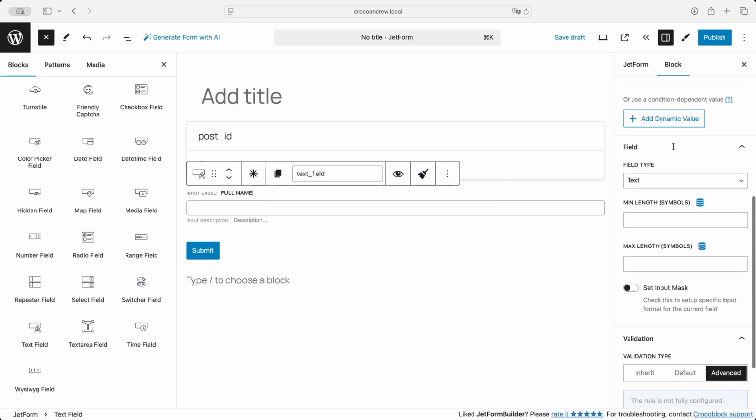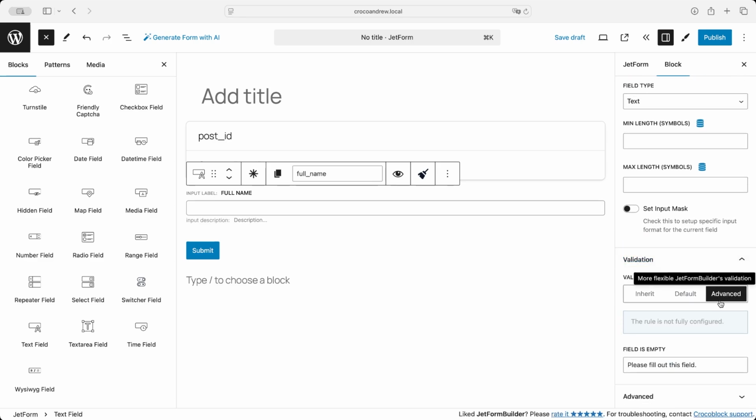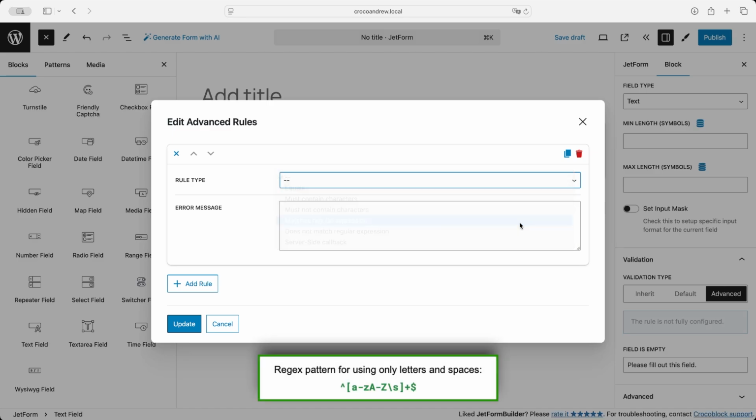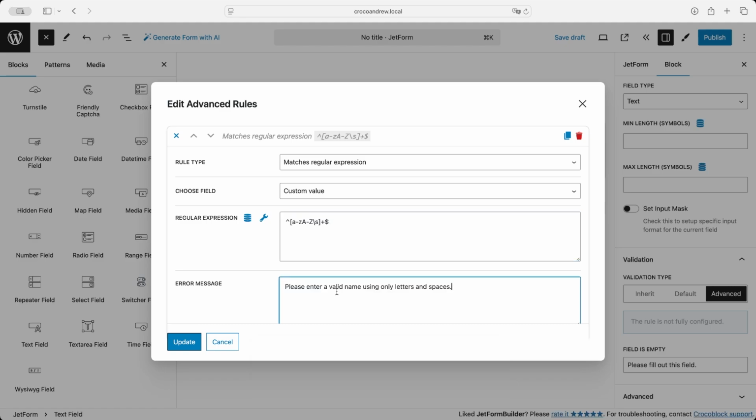If we want users to provide their name using only letters and spaces, we should choose the matches regular expression rule type, select custom value, input the relevant standardized syntax code, which you can find online or generate yourself, and then provide an appropriate error message.